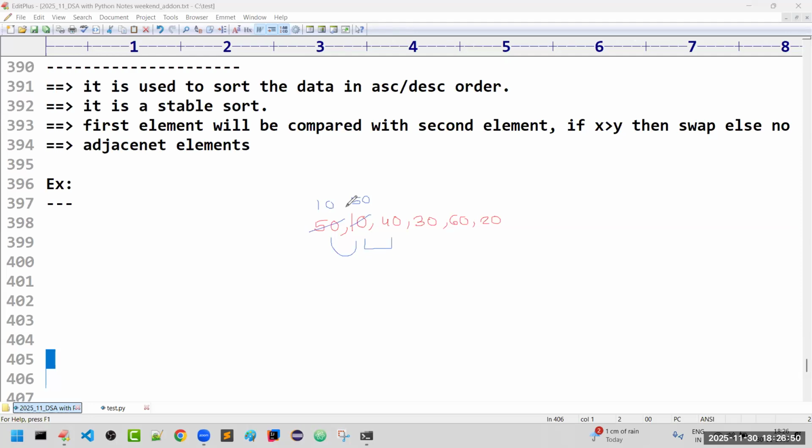Now compare 50 with 40. Sir, 50 is greater, right? So interchange those two values. Now compare these two. Is 50 greater? Yes, sir. Interchange these two values. Now is 50 greater than 60? No. So no swapping. Compare 60 with 20. Is 60 greater than 20? Yes. Then swap, here 20 will come, here 60. Sir, you can see the last element gets sorted. So the first largest element is moved to the end. Clear, friends, up to this?